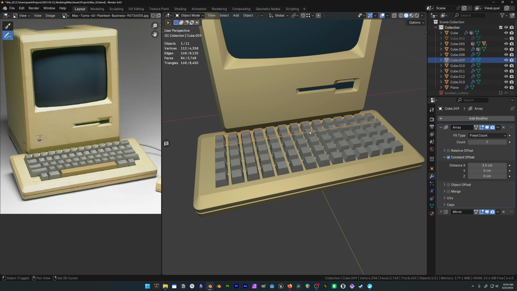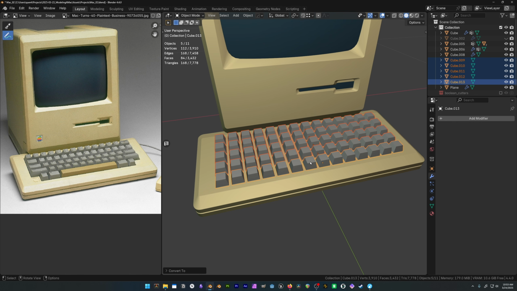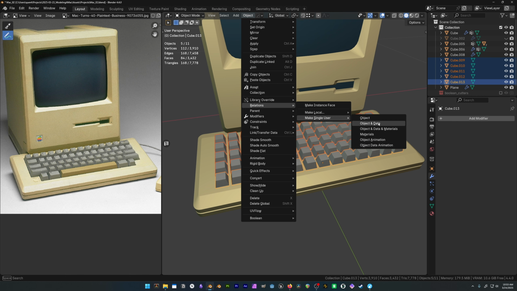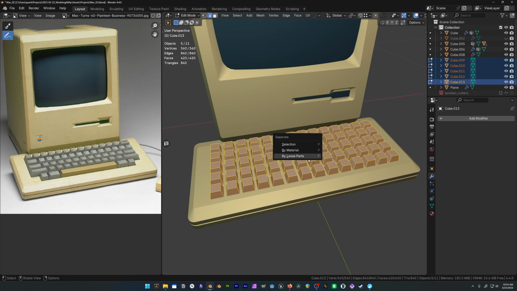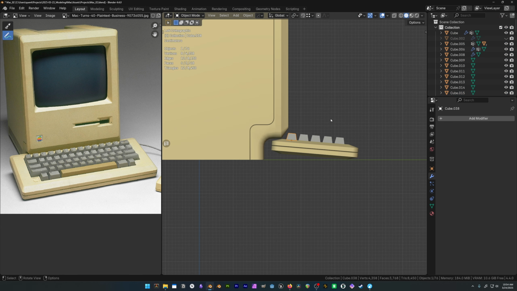So in order to do this easily, I just want to apply all of the modifiers, and I think these are all still instanced. I'm gonna go to Object, Relations, Make Single User, Object and Data. Now each one of these is their own object, but I'm gonna select all of them, go into Edit Mode, and separate by loose parts. Now all of these keys are individual objects.